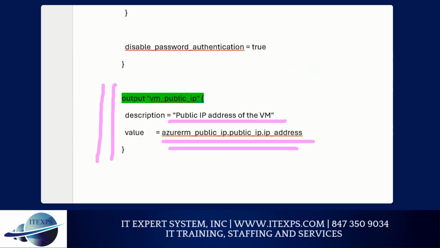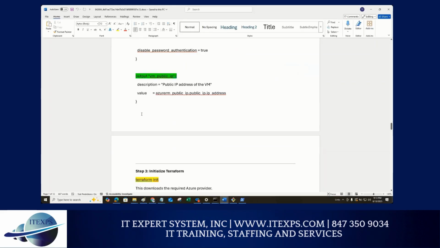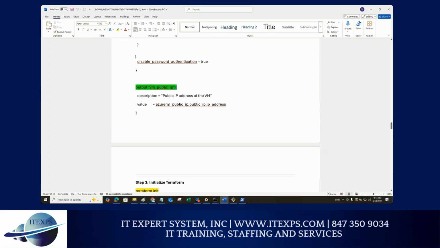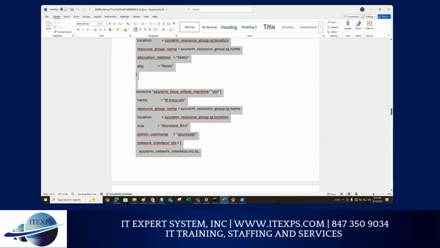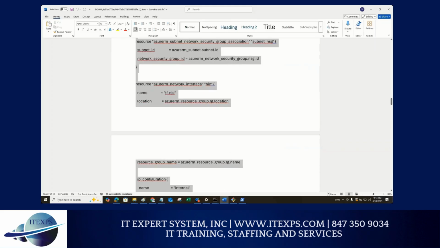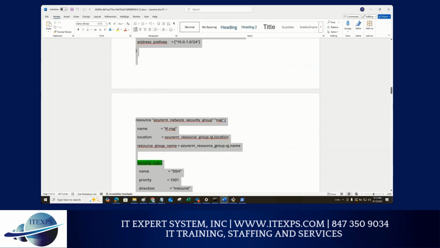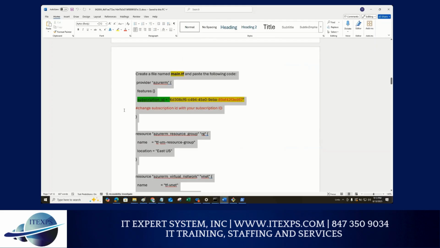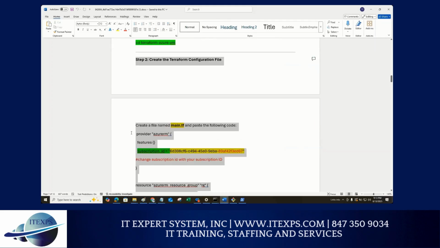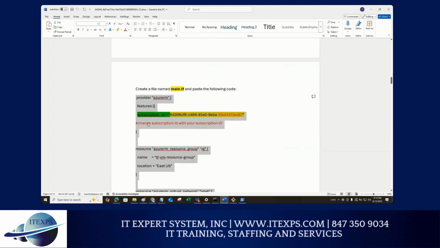But before you make the subscription ID change, I'll copy up to this. You can highlight this entire file. It's quite a big file. Up to this, yes, up to the provider Azure VM. Control C. First of all, make sure you highlight up to Azure VM.